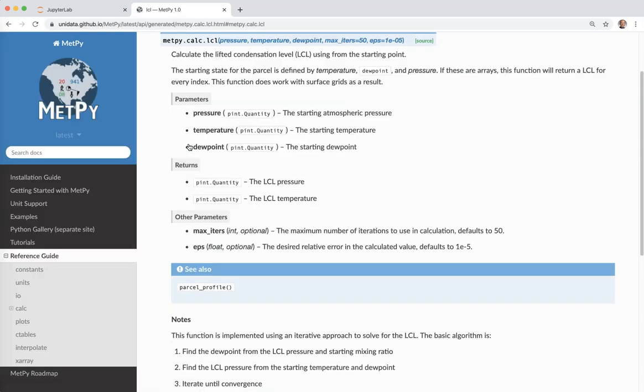So we can click on LCL to see what the elements are that go into it. We can see there are 3 main inputs: the pressure, the temperature, and the dew point, all from the starting position. Now, typically what we want is for that starting position to be the first element in our arrays, because that will be the surface value. Technically you can do it from any level, but then you're going to be assuming that your parcels are being lifted from that level, whichever it is. That's why, for the purposes of weather technology this semester, we want you to use surface-based parcels.